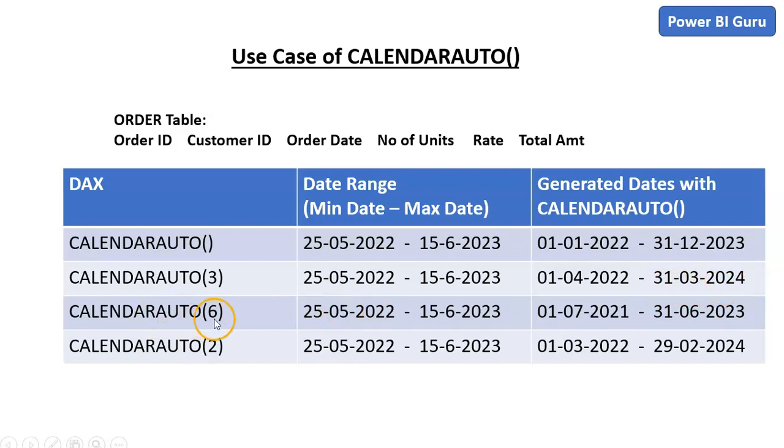Like this, if we check 6, it will come between this one. With 6, we will start our calendar from 1st of July 2021, because if we start from 1st July 2022, then this date will not come into that range. So just to include this date as well, we will start from 2021 and end it on 2023. Similarly, when we pass 2, it will start from March and end on February. So let's see this one.